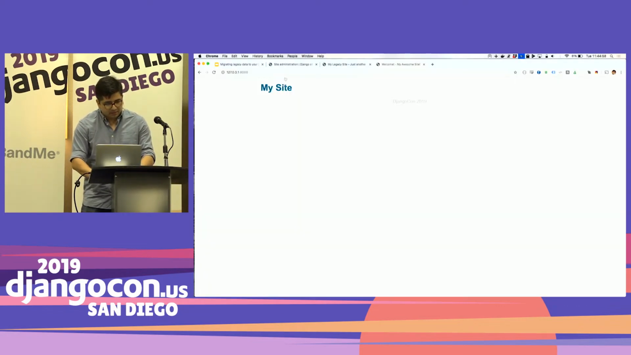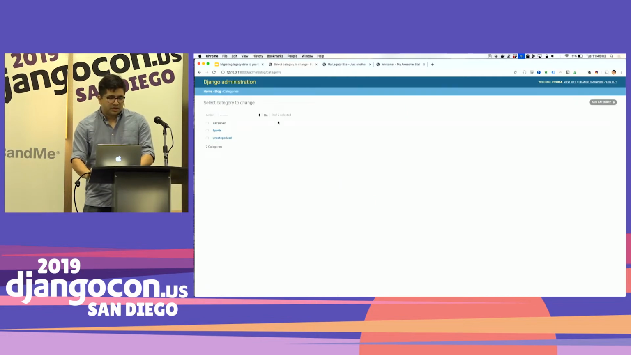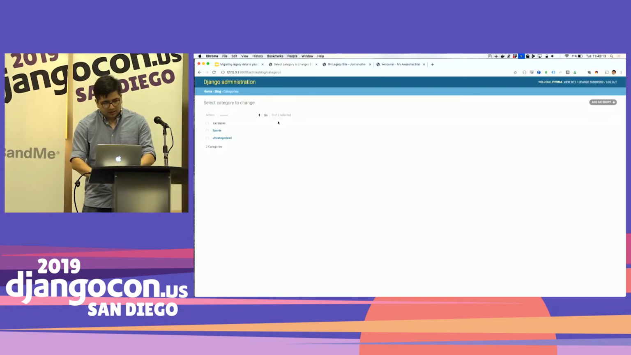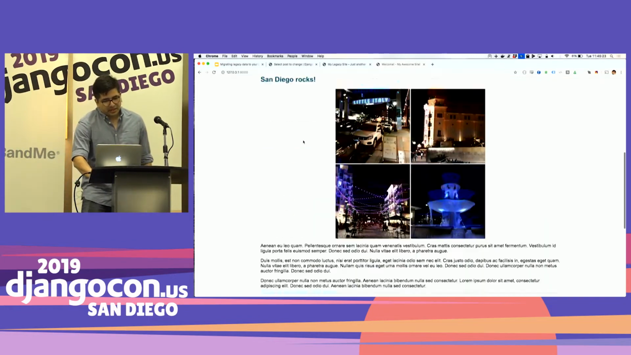Then you will see that on my admin side, you will have the two categories that are in my demo site. And then I can have posts, and then the posts with images, so they're there. So if I reload the site, you'll see the imported data in your Django application.